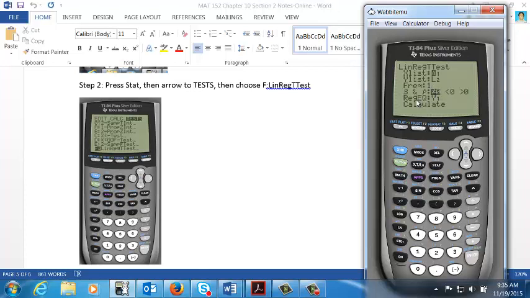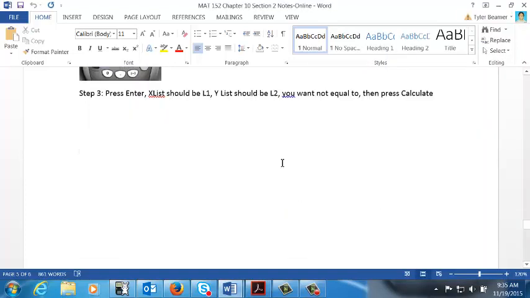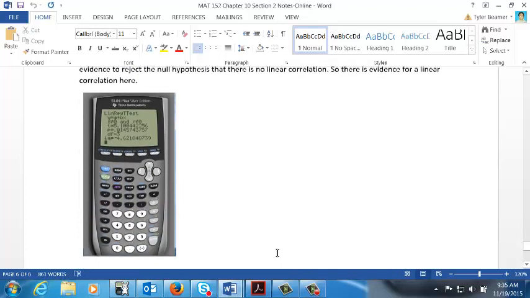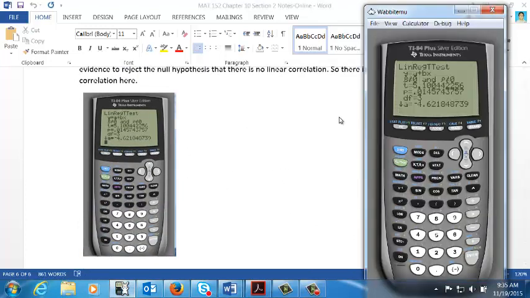If you want it to put the regression equation into Y1, you can put Y1 in there and it'll do that, so you can graph it along with the scatter plot. Hit calculate. And then we should have our results from the test. Here's our test statistic. Here's our p-value, degrees of freedom. Since we're using a t-test, we have degrees of freedom.